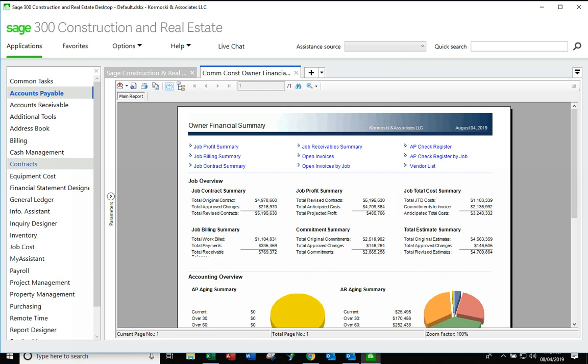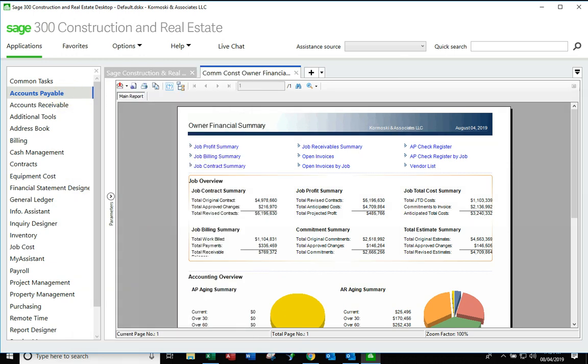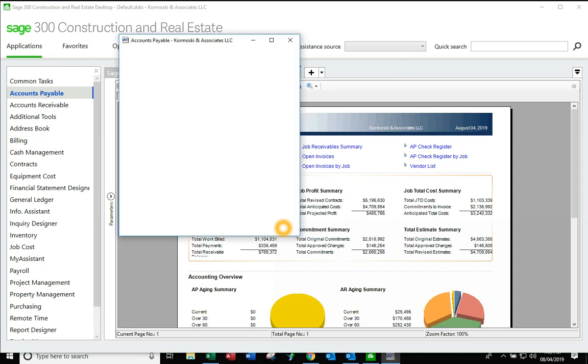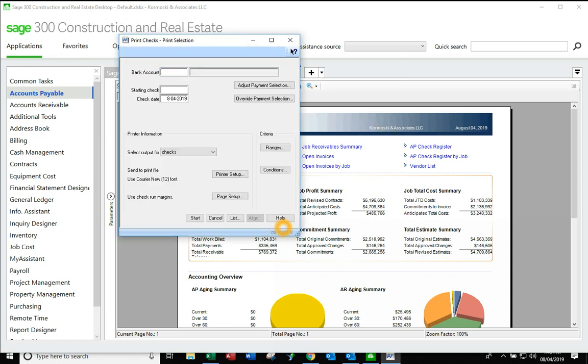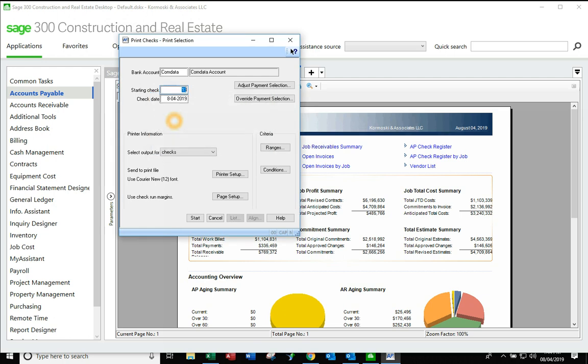The next step is to pay those vendors, and we do that with printing a check. We don't utilize that check. We suggest that you set up a separate bank account and cash management for those checks to clear through. I've got mine called Comdata account.